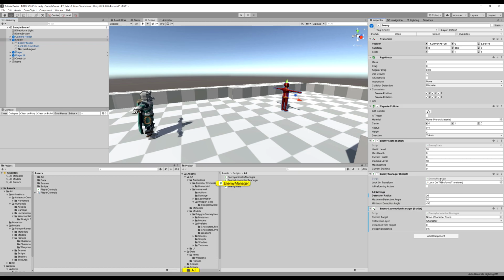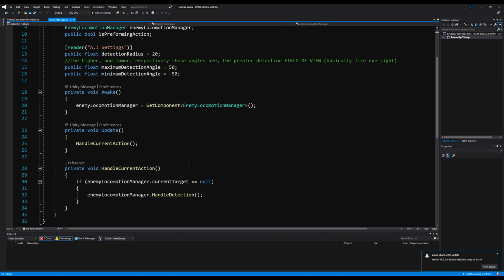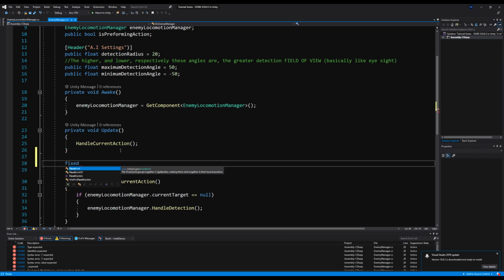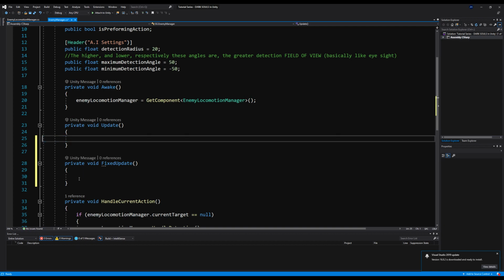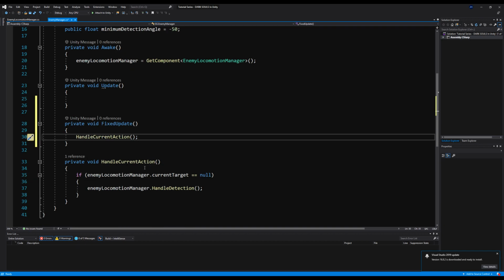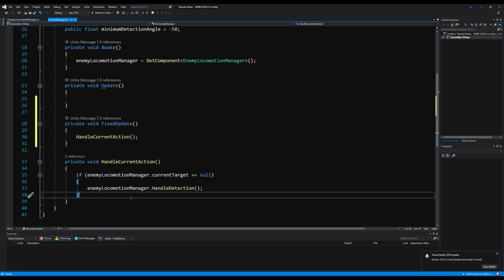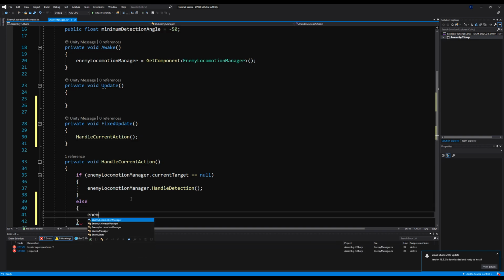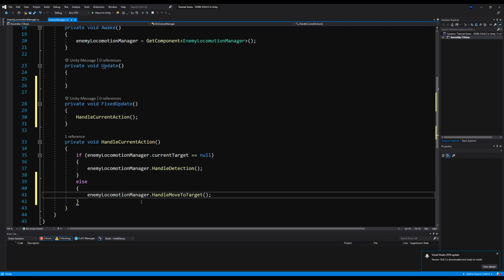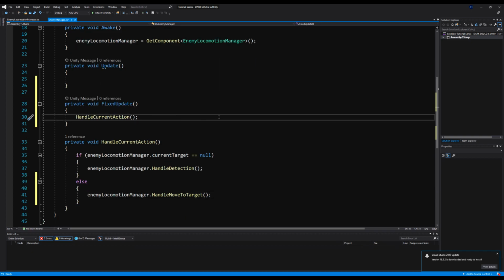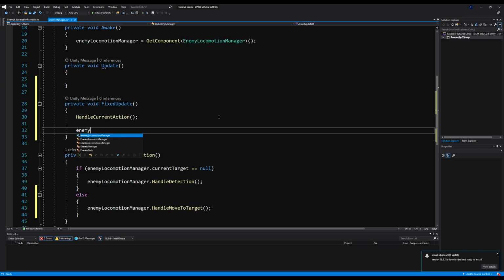So we're back in the enemy manager here. We're actually going to come in here on fixed update, and I'm going to put our handle current action on that because a rigid body moves better on fixed update, and it also is less memory intensive to run all of our actions on fixed update. So then we're going to say down here under handle current action, if we do have a target, we're going to say enemy locomotion manager move towards that target. Very straightforward.